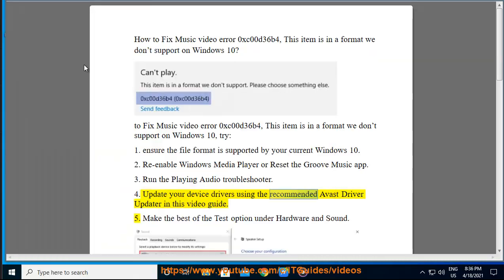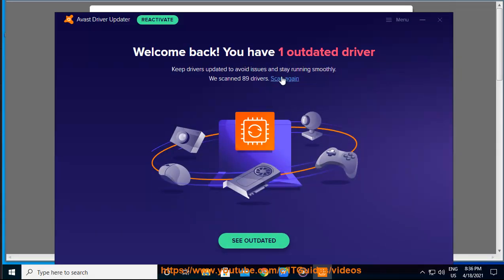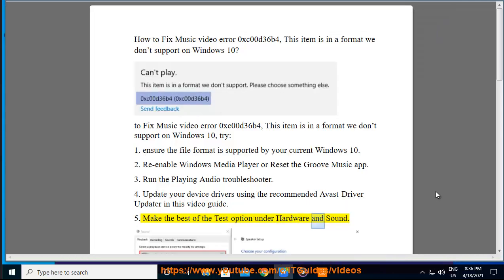Update your device drivers using the recommended Avast driver updater in this video guide. 5. Make the best of the test option under hardware and sound.